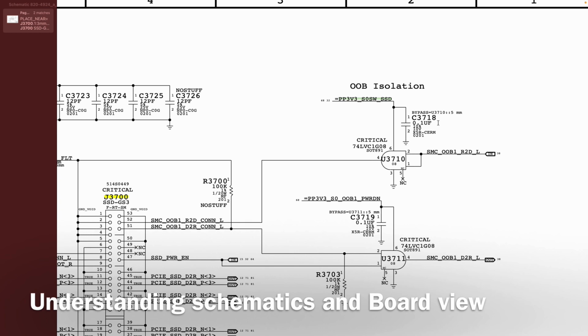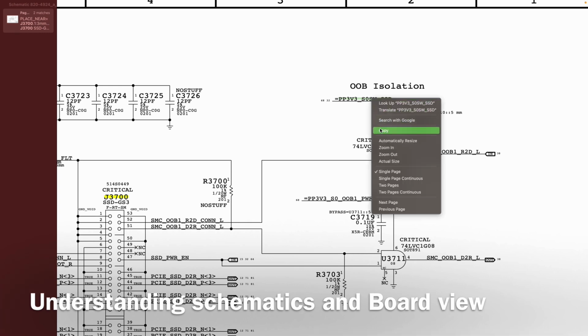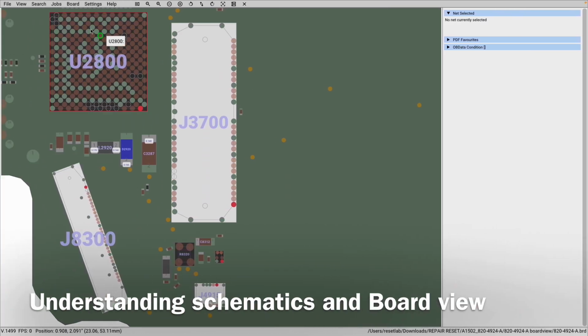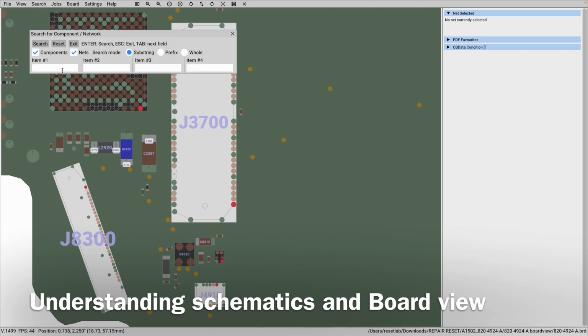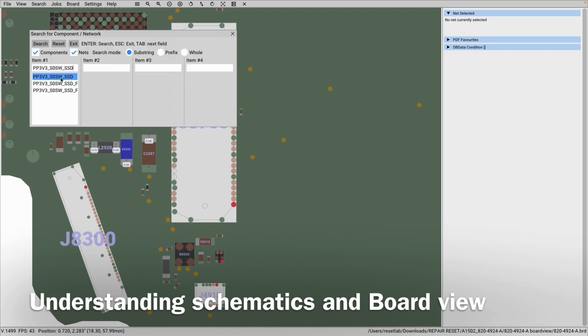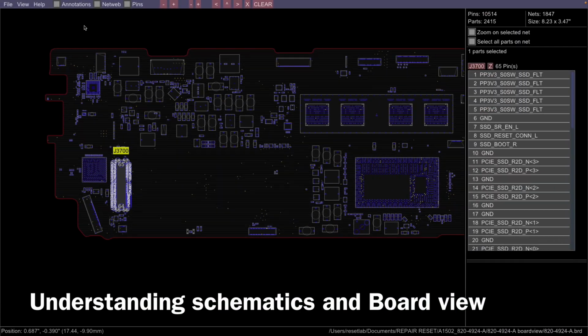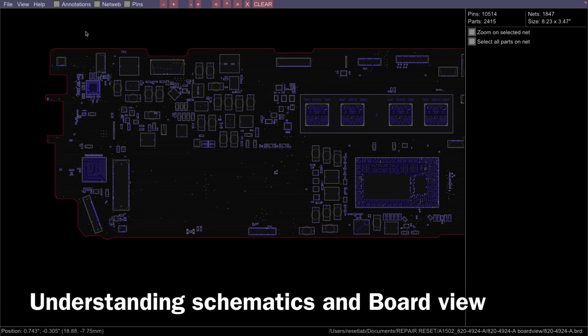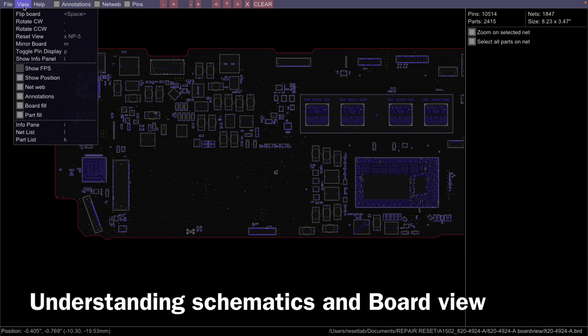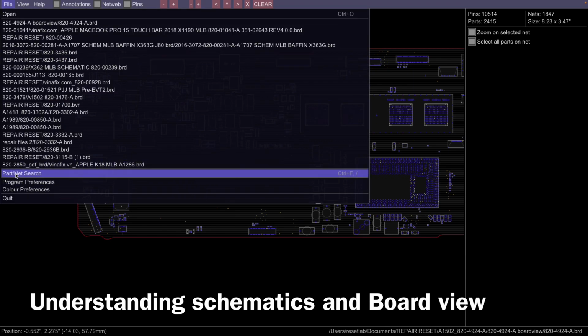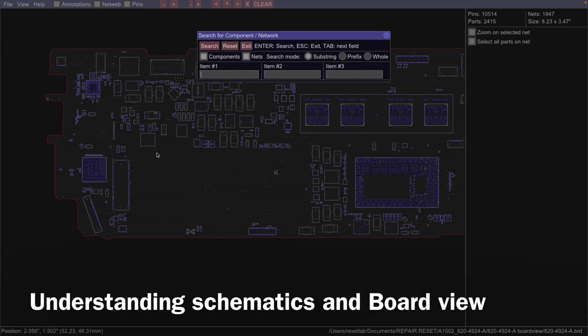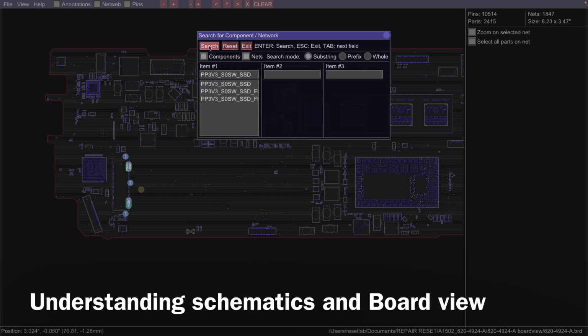So if I want to find C3718, I can use the net name: I just highlight it, copy it, go to my board view, and then go to search, where it says part search. I'm going to show you how. I can also do that on my open board view. I come here and go to search. You can also use a shortcut to do that. So I paste, and then I click on search.